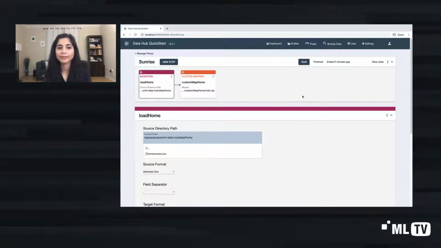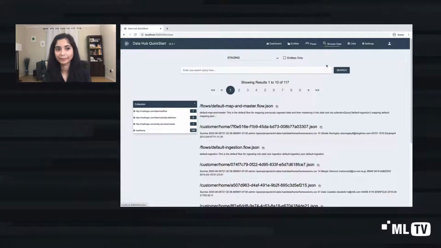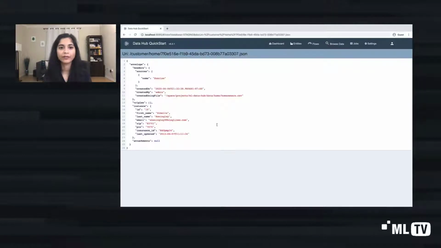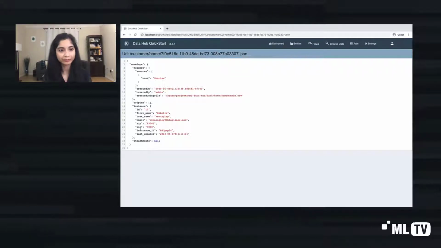Before we run the custom mapping step, let's browse our data and see what our source data looks like. So, browsing the load home collection in the staging database, opening one of the documents here, we can see that in the instance object, we've got ID, first name, last name, email, and all this information about the customers. Okay, that looks all right.